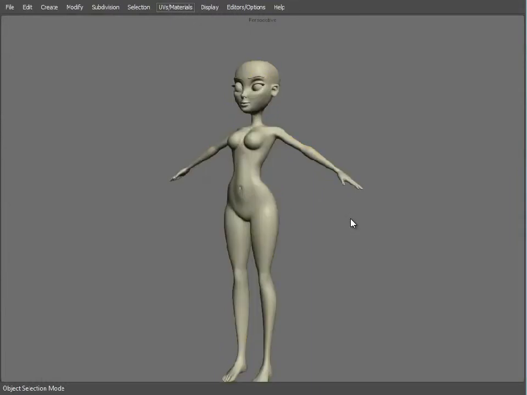So this is where we are now. So what are we going to do next? We have the actual character modelled. So what do we need to model next? Well, let's have a look at creating her hair.